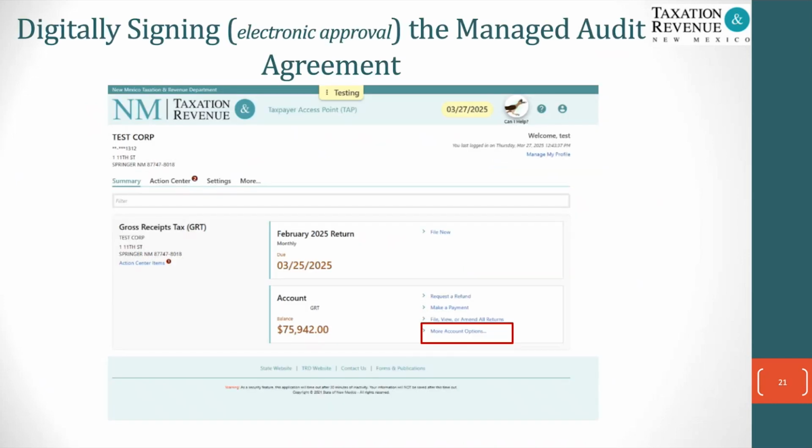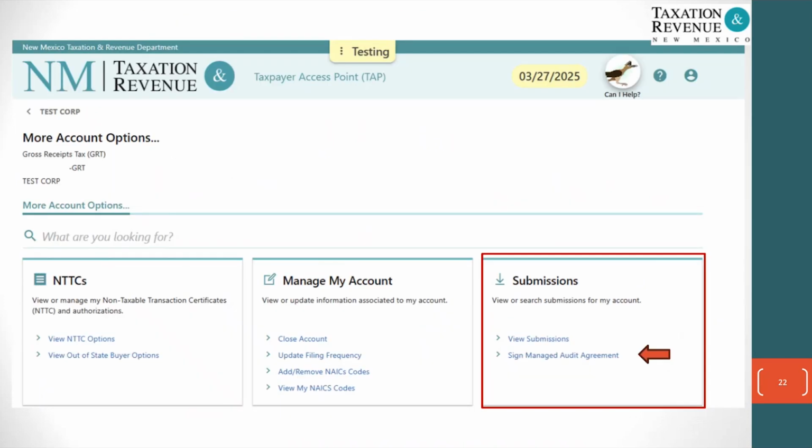To electronically accept and sign the Manage Audit Agreement, return to your TAP account page and select More Account Options hyperlink under the Gross Receipts Account panel. Select the Signed Manage Audit Agreement hyperlink under the Submission panel. If you do not electronically accept and sign the Manage Audit Agreement within 14 days of receiving the web notice, the agreement will be canceled and you will need to reapply.